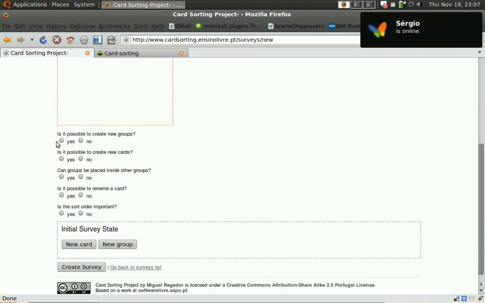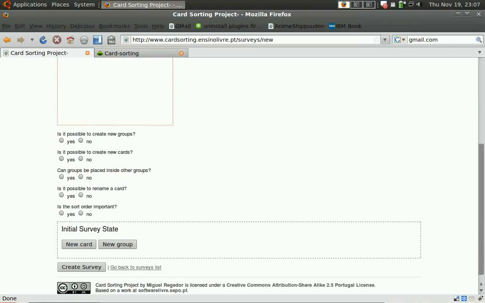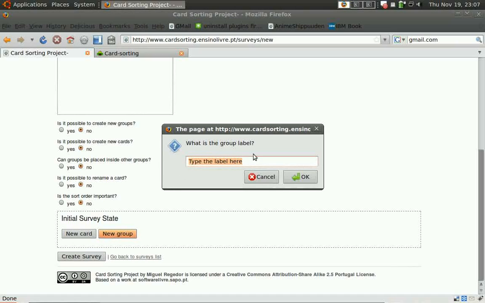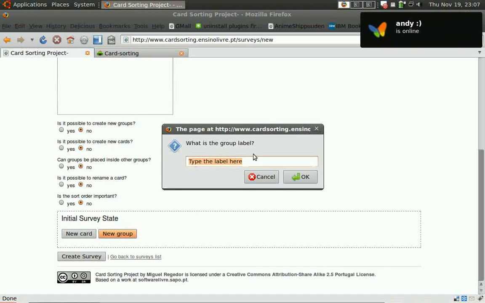And here I have some options. Is it possible to create new groups, new cards, place groups inside other groups, rename a card? It depends on the test you're trying to build. You may be interested in enabling some of those options. In my case, I'm going to disable all the options, and now I can start creating the initial survey state. This is what the user is going to see.